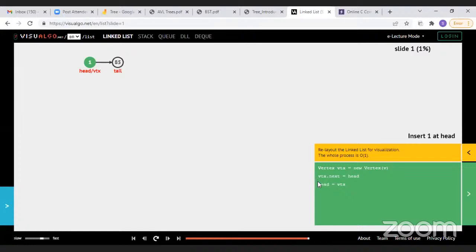You can check the code in parallel. The algorithm will not know unless you are specific. According to the existing list, 85 is the head. You have to update the head to the newly inserted node, because this is insertion at the beginning. After inserting at the beginning of the existing node, the head pointer has to be updated to the node 1, not 85. You can see the third line of the code in the box at the bottom: head is equal to vertex. The newly inserted node, that is vtx, the head will also point to the same.